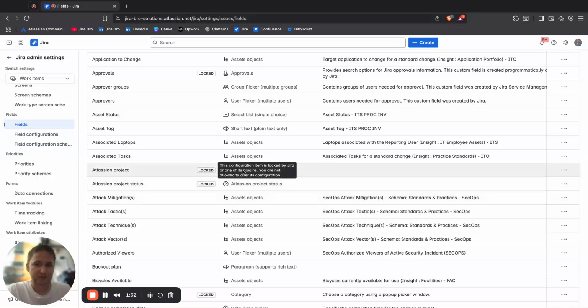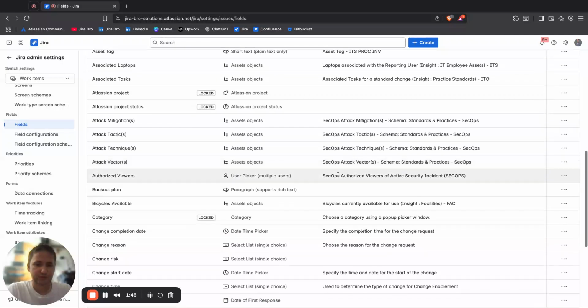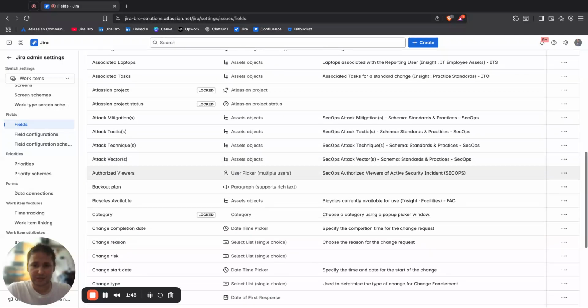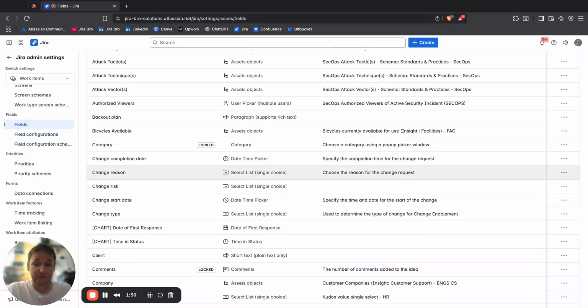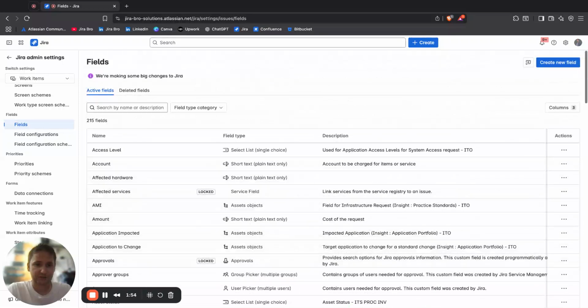These are locked because these are the ones set by one of the plugins or Jira itself. This is going to be a system field that is there, and when something is locked, you cannot change it at all.